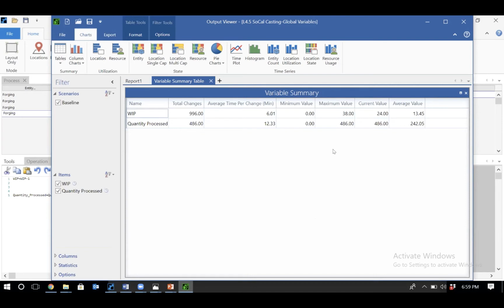And then here, average time per change? I don't know if that also means average time in the system. No. Yeah, what does average time per change mean, Professor?